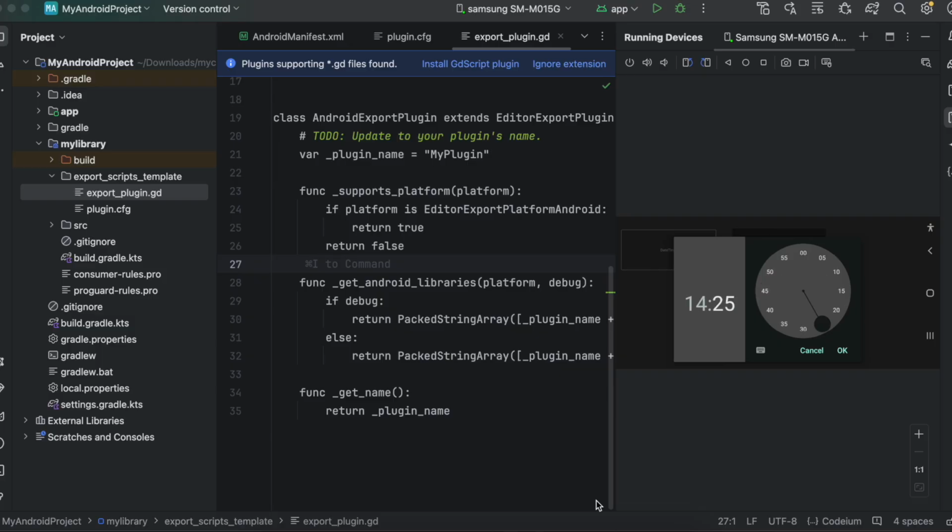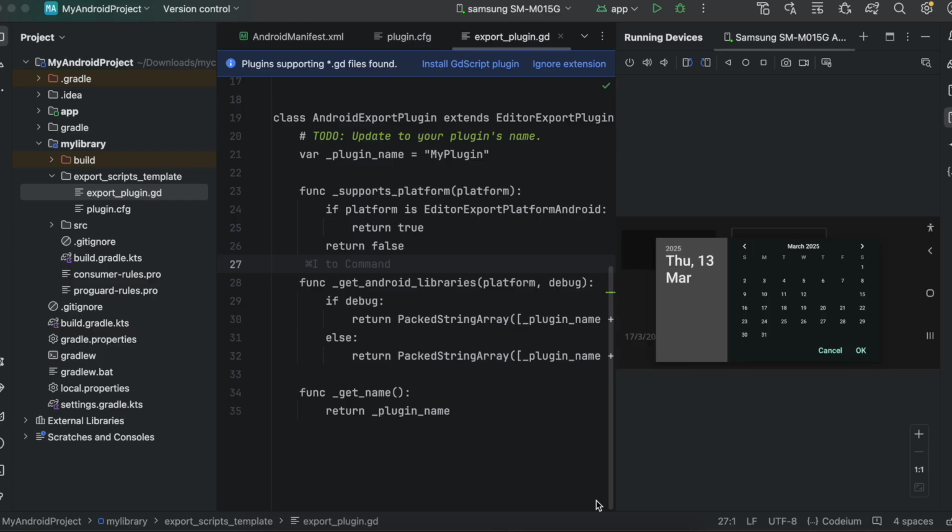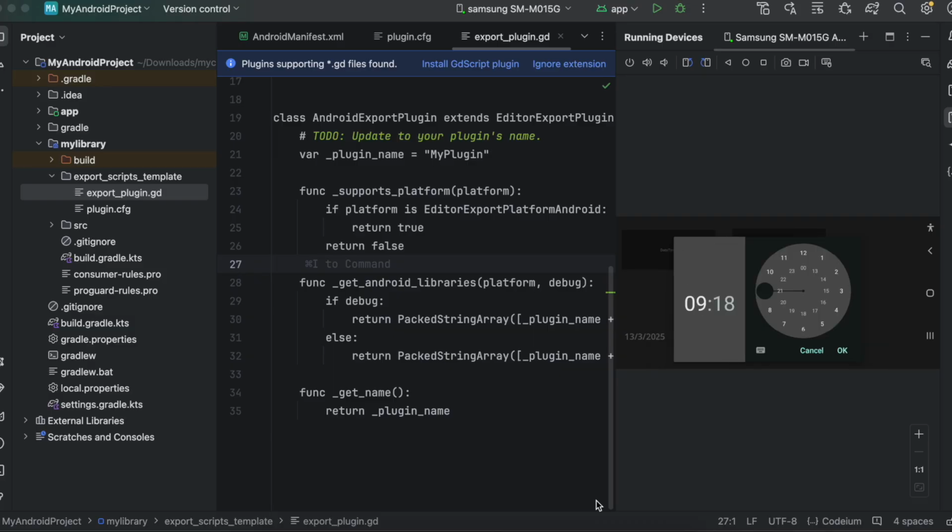Just select some time, I'll click on OK, and I'm mirroring my device, so the output is a little laggy, just bear with me. Here you can see it has picked the time. Now the same for date as well, I'll select some date, click on OK. Okay, and I'll select this time as well, click on some time, and click on OK. Again, I'm mirroring my device, so the output is a little laggy. So here is the time.